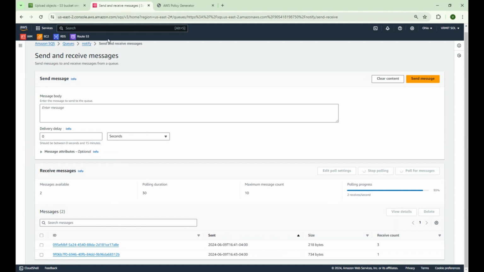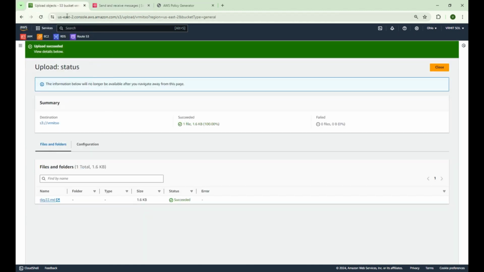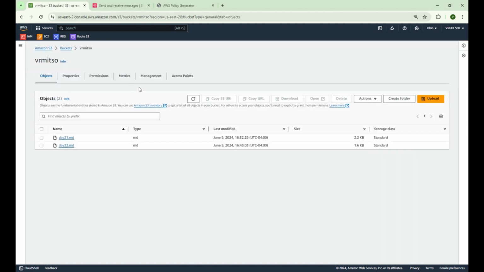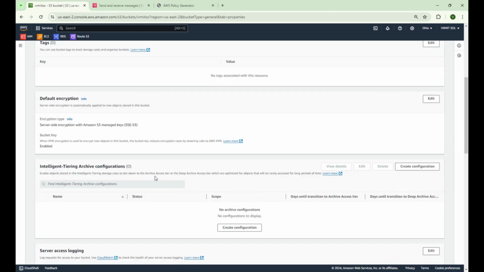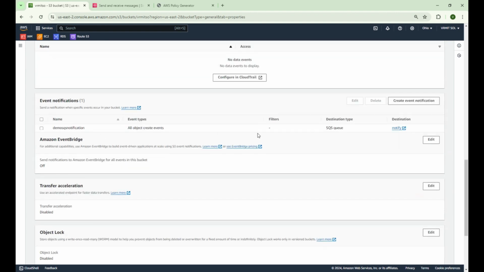You can use Lambda and SNS as well to put your notification schemes there, and this is how it is integrated. This is the simple one, but you can also configure it with EventBridge, which is a more complex one. We'll cover it later on.